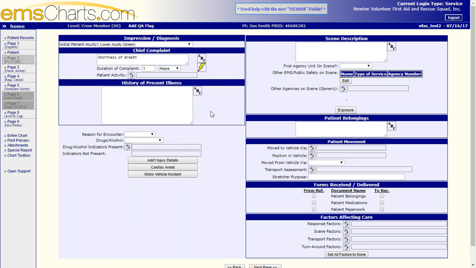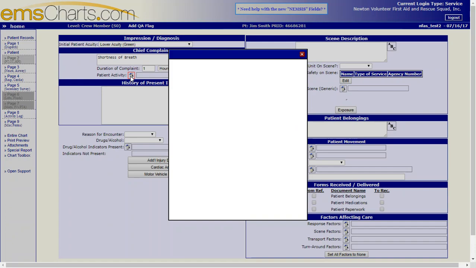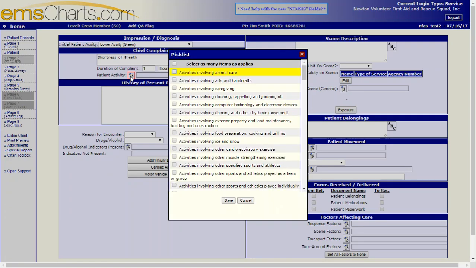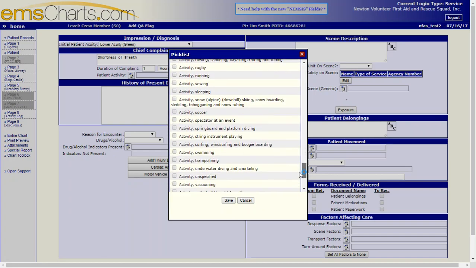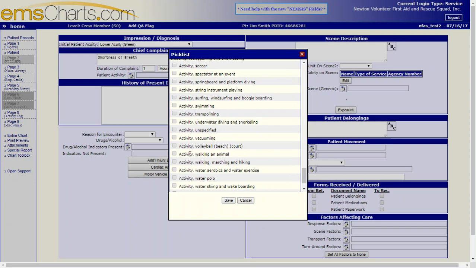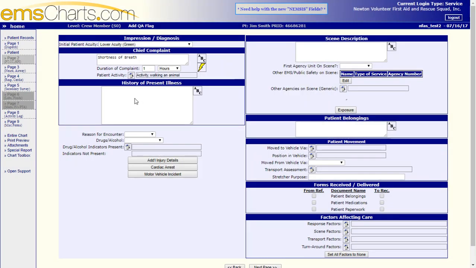It's very straightforward. And then if you'd like, you can select this button and put down whatever the patient was doing when this started. There are so many options here. Let's say the patient was walking his dog and noted that he began feeling short of breath after walking his dog. You could put that in there.